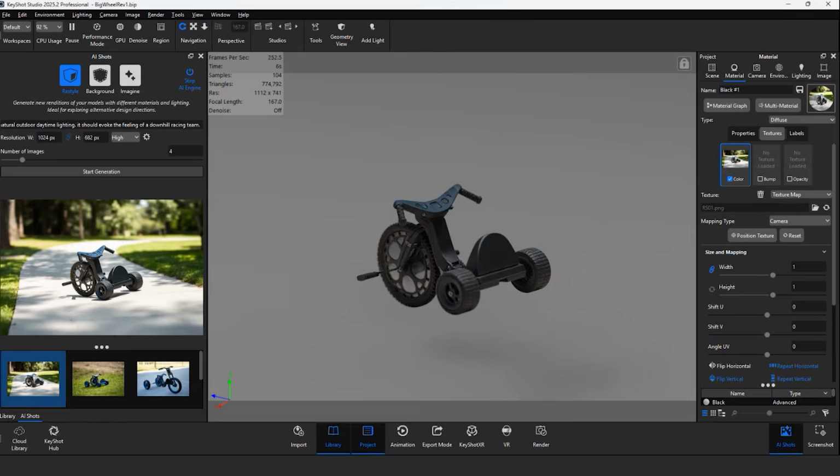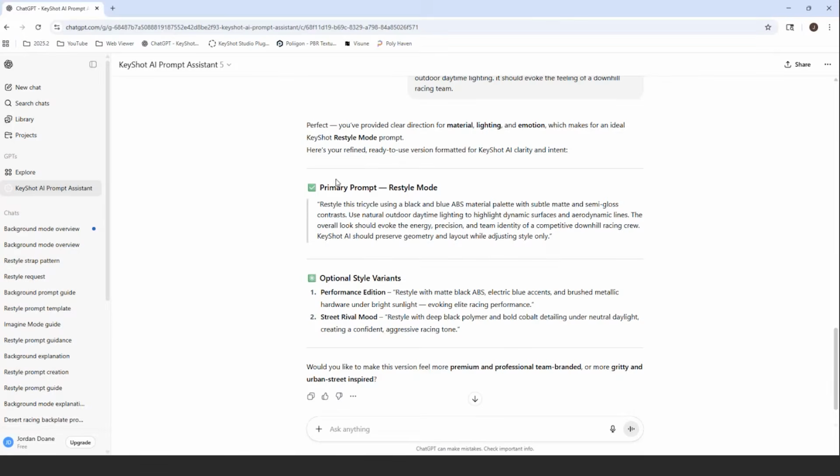So let's see what Don's assistant suggested. Restyle this tricycle using a black and blue ABS material palette with subtle matte and semi-gloss contrast. Use natural outdoor daytime lighting to highlight dynamic surfaces and aerodynamic lines. The overall look should evoke the energy, precision, and team identity of a competitive downhill racing crew.